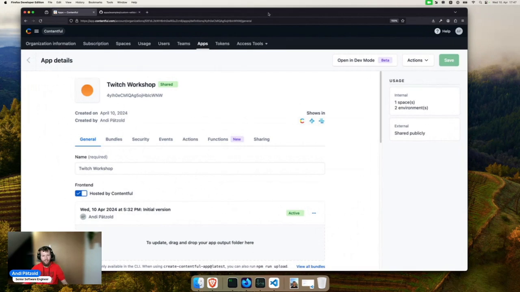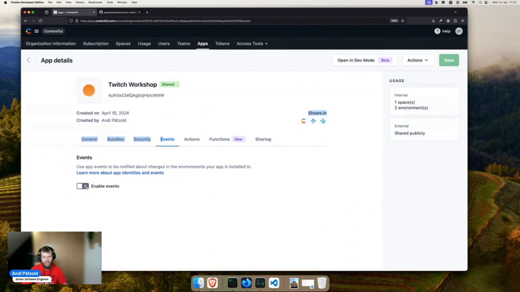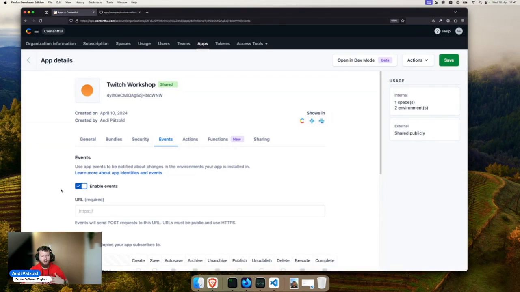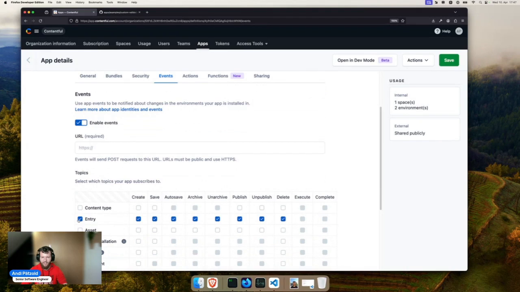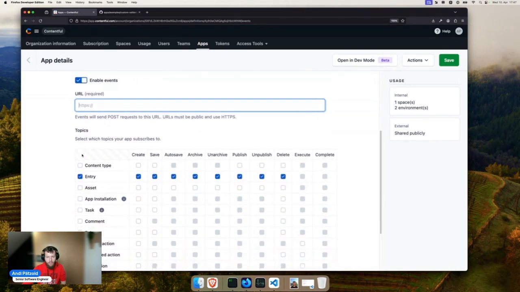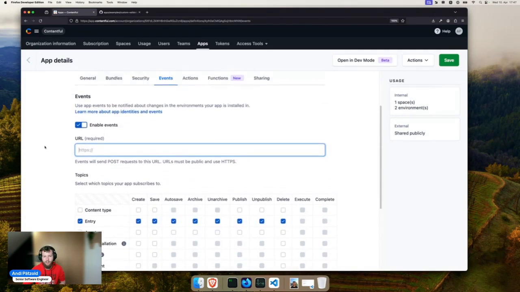But what's available here as a feature set is, first up, you have so-called app events. Those are similar to webhooks. Every time your app is installed to a certain space environment, I can say I want to subscribe to entry create, save, and whatever, then a webhook request is sent to this URL in here. And if you have any backend functionality, for example, you want to automatically translate every entry that gets updated, you can build an app for that.